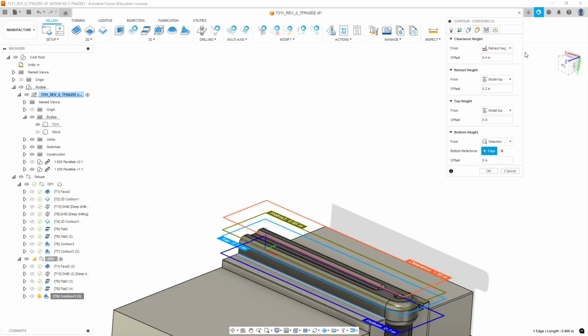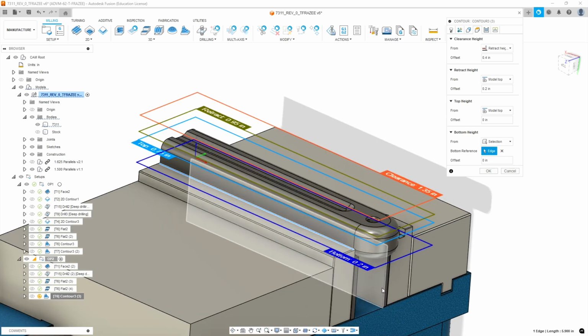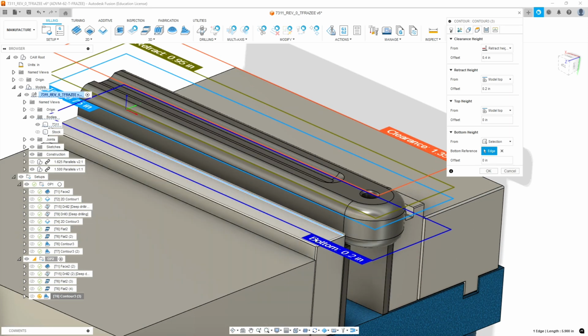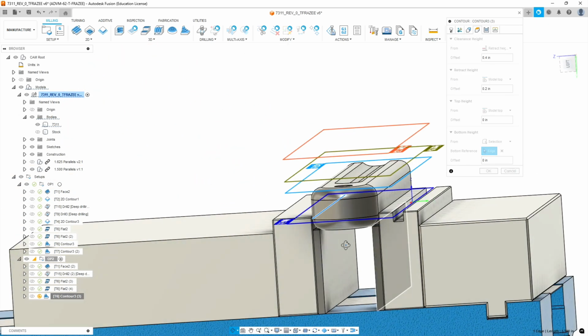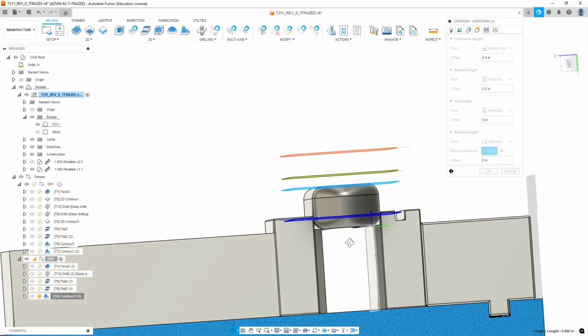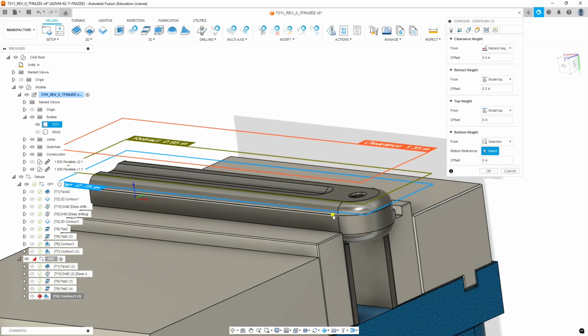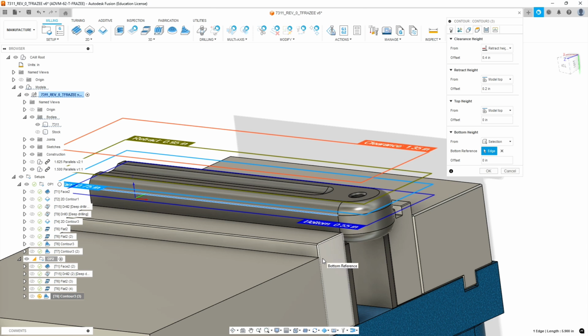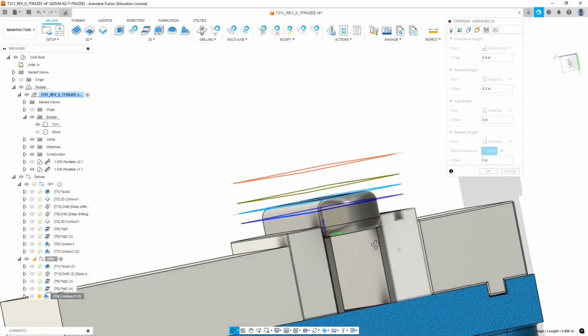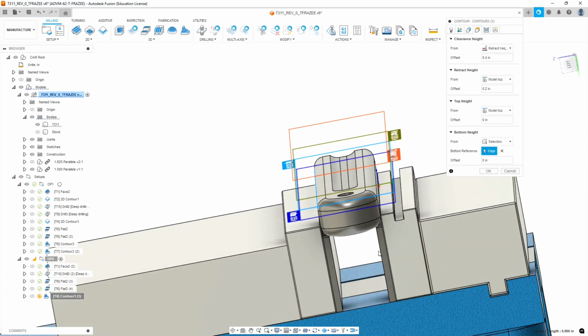Alright, we're going to go to the heights tab. Everything stays the same except for this last one. You see how our dark blue plane is way down here? Well, the whole reason for this plane is we don't want to hit the vice jaw, and look where it is. It's going to hit the vice jaw. So we want to move that. We're going to deselect the edge and pick the bottom of the fillet transition. That way that ball cutter doesn't cut any deeper than that plane. This is very important. We don't want to cut into these steel jaws.